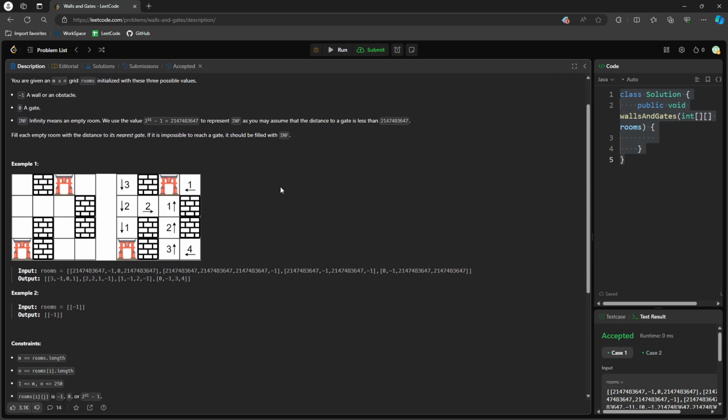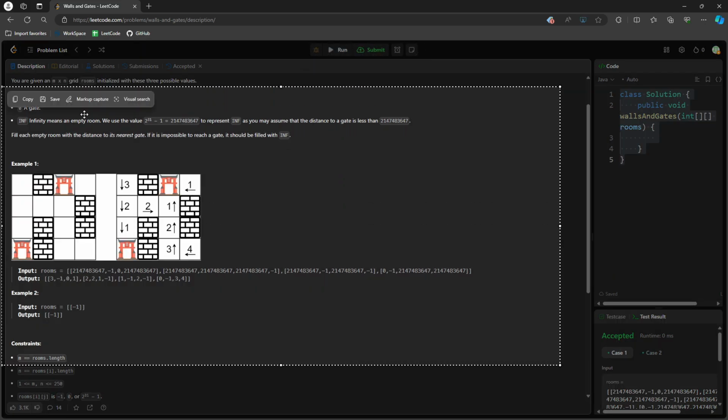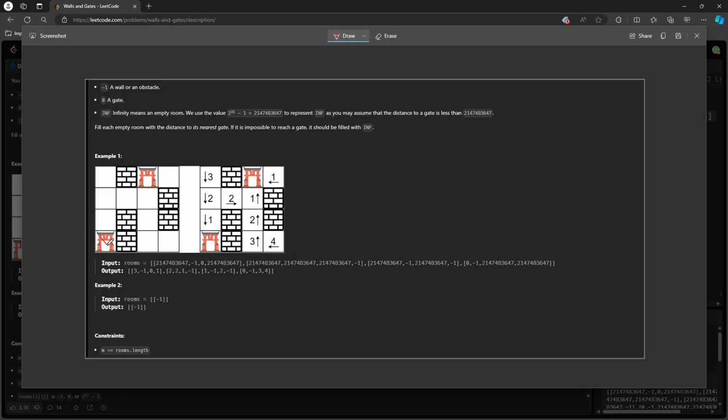So if that is the empty cell, right? So this is considered a gate, right? If this is a gate, the four directions, which are your neighbors, will be the first step from the gate. And then this will be the second step away from the gate, and this will be third, and this will be the fourth, right? So based on this idea, we can use a BFS.